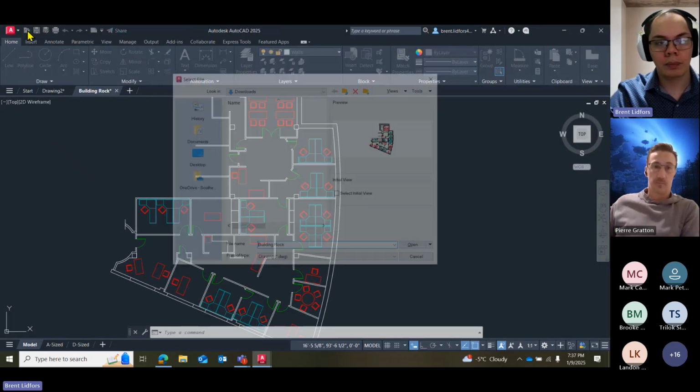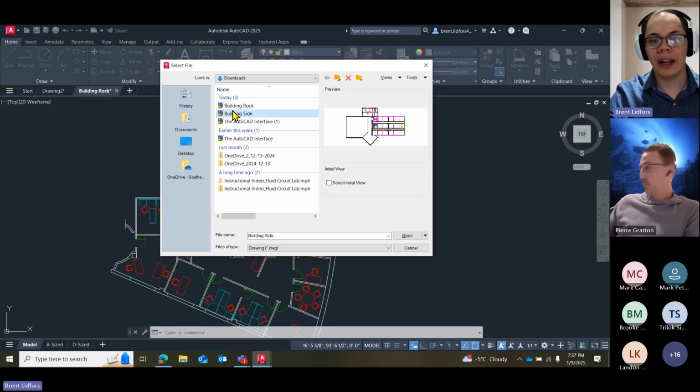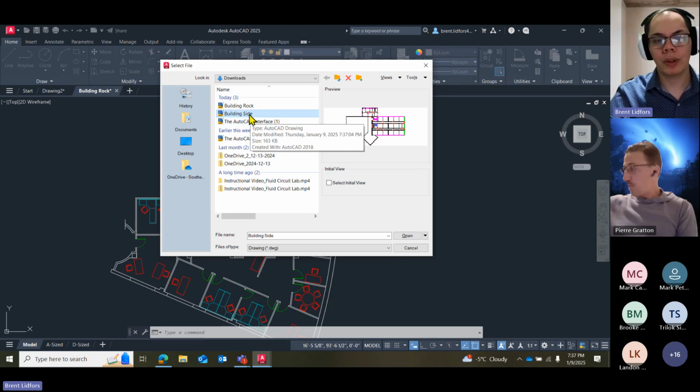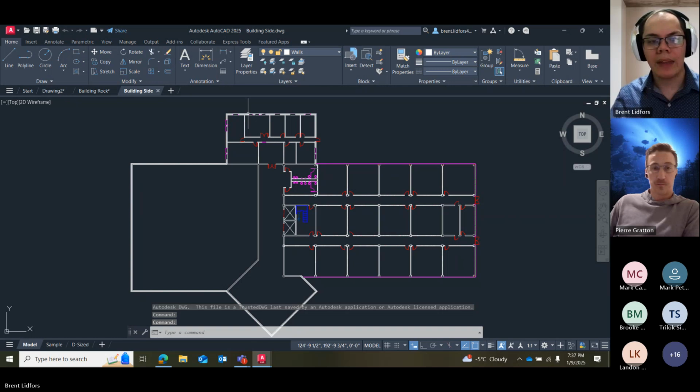So I'll hit open, any of your preferred methods of opening, building side, and then open, or you can double click on the file and it'll open. So I'll double click this time. And that will open our building side drawing.